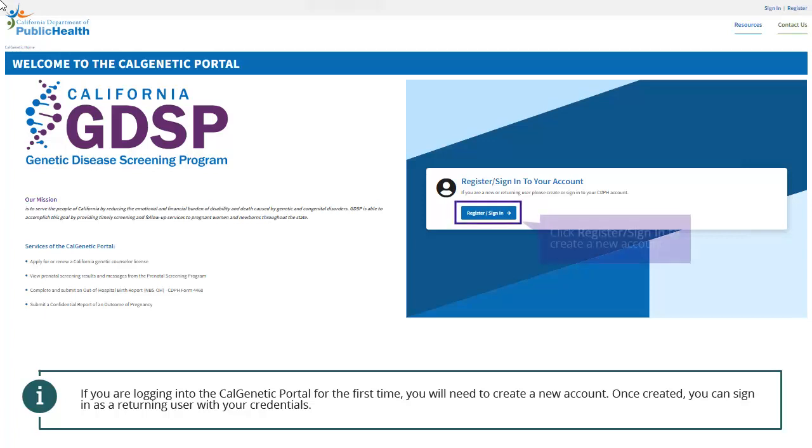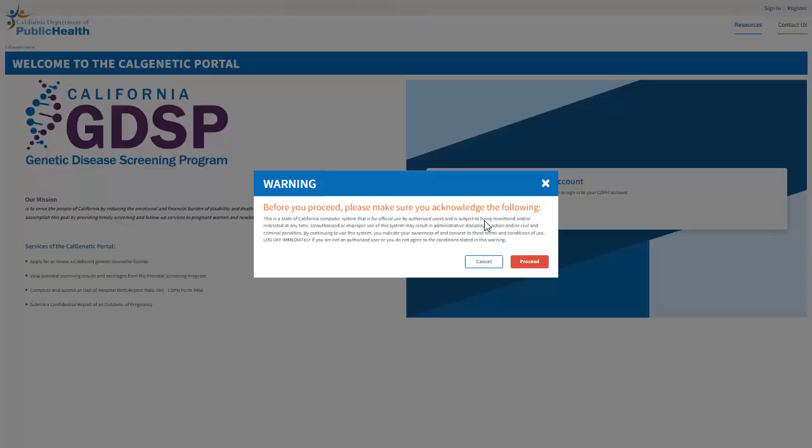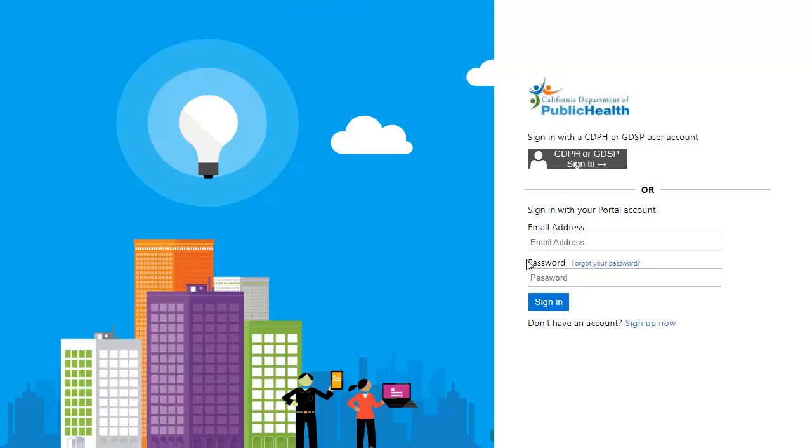First, click the Register Sign-in button on the home page. A warning message will be displayed covering the state of California's authorized use of the portal. Click Proceed to agree to the terms of use. On the login screen, click the Sign Up Now link under the login fields.